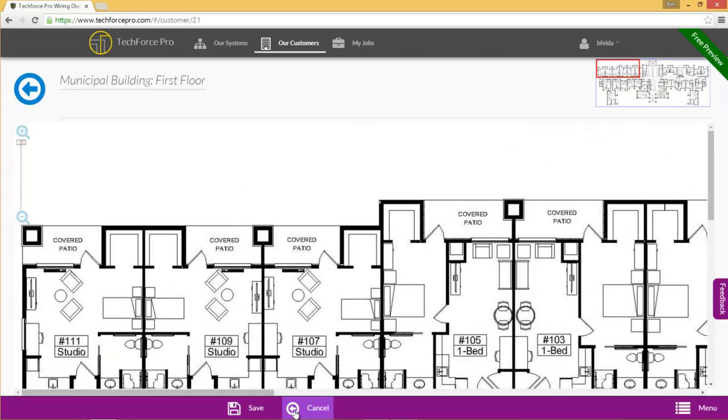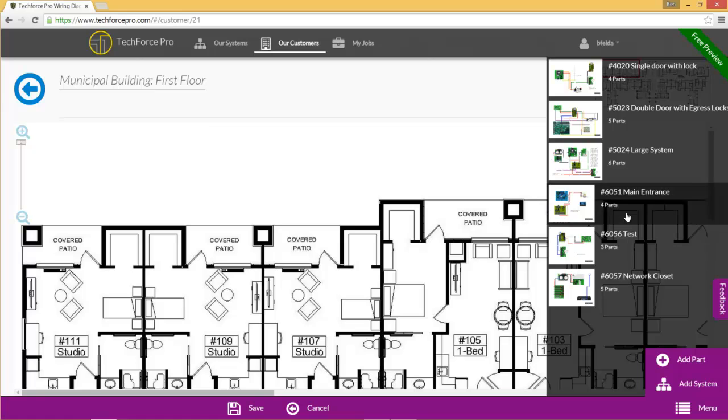Along the bottom is a save and cancel. Cancel takes you back to the previous screen, and save will save the floor plan. But we want to add some parts and diagrams to this floor plan. So what we'll do is we'll click on Menu, and here's where we can add systems and add parts. So first we'll add some systems.